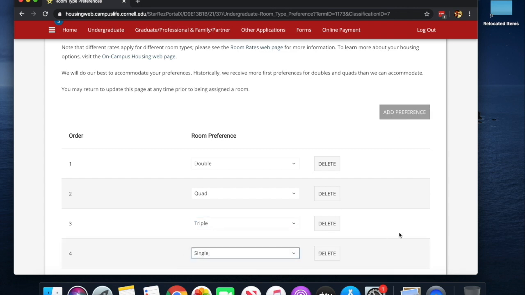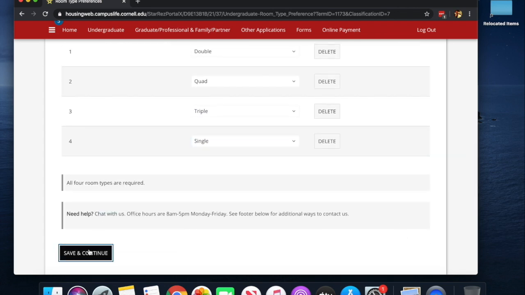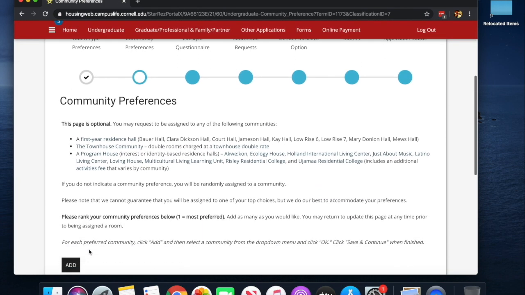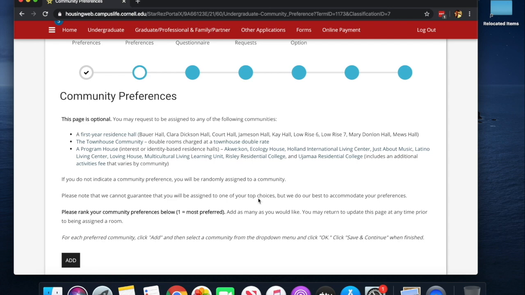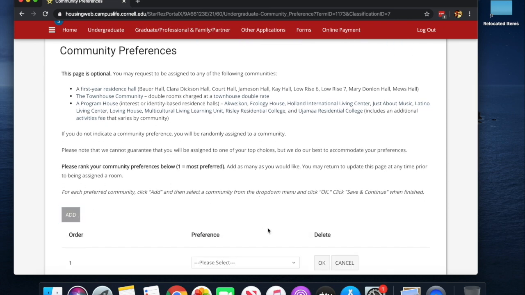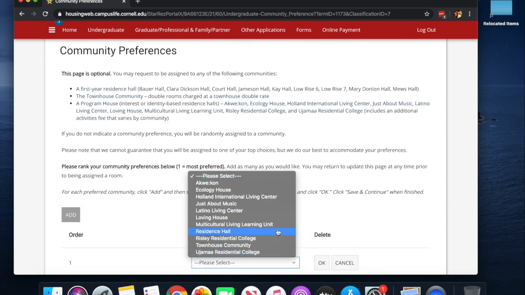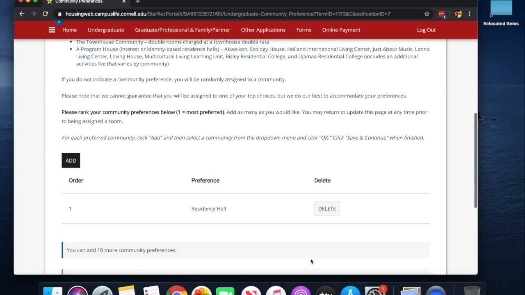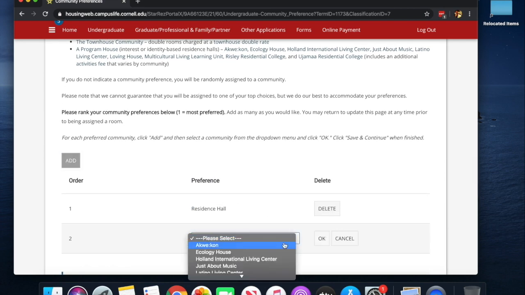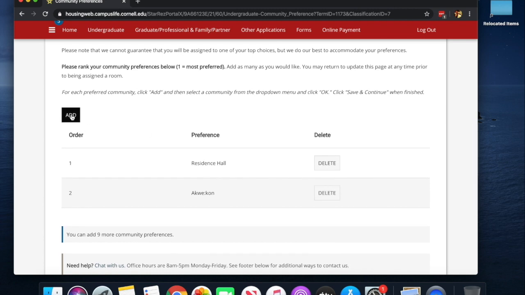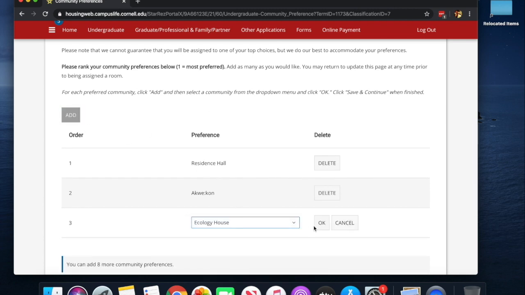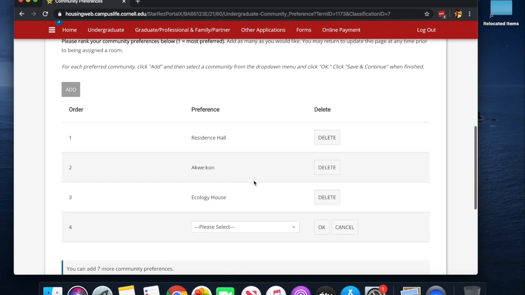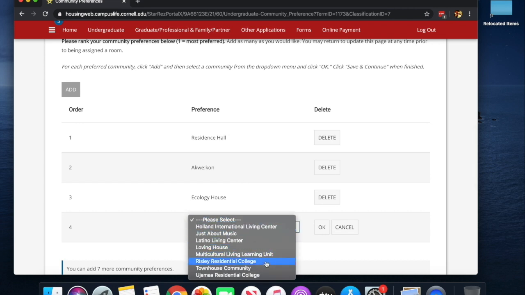On the next page, you'll be able to select your community preferences. You may notice that there aren't individual residence halls listed. First-year students cannot select a specific residence hall as a preference. However, if they're interested in living in a residence hall, they can certainly list it as one of their preferences. In addition, there are the 9 program houses, townhouses, and for female-identified students, Balch Residence Hall for women.